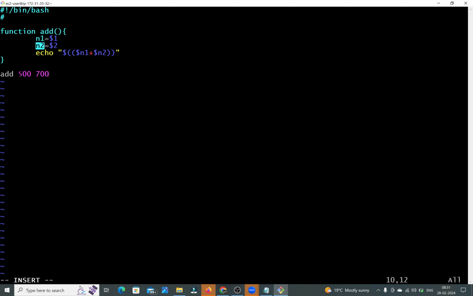Writing metadata inside the script file is a recommended approach. How you will write the metadata? After the shebang, we will take it like this. Inside this, we will write the metadata here. First, tell the name of the author. Author name we need to provide. Author name equal to Raju, I am giving it here.